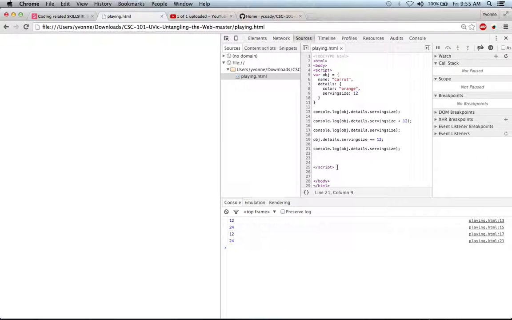So that's just playing a little bit with an object and modifying one of the fields in the object by treating it like a variable like we did previously. Okay, stay tuned because we're going to take a look at functions next.